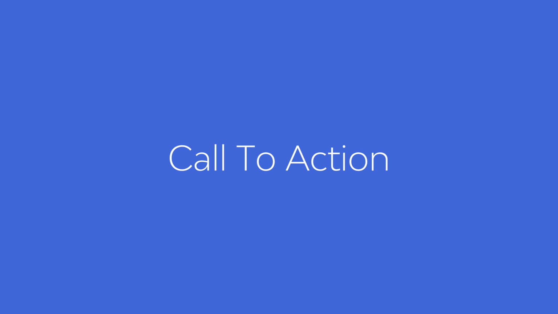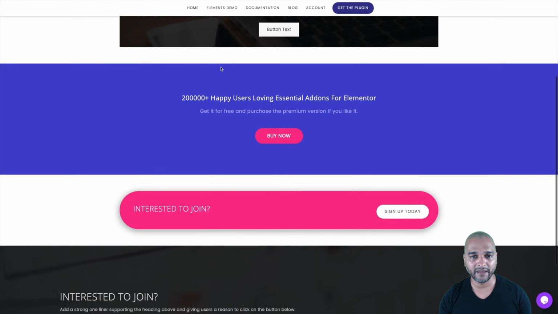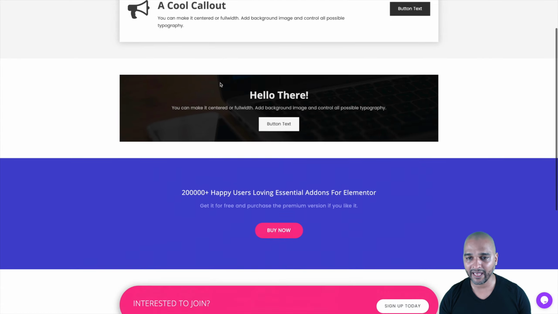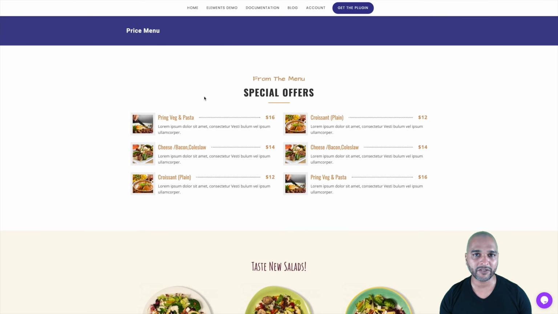Next, let's take a look at the call to action widget. Now, this is something that you can pretty easily achieve in Elementor, or even without a dedicated widget. But if you're in a hurry, it's nice to have. Next, let's take a look at the price menu widget. So if you're at a restaurant, or if you're building a website for a client that has a restaurant, this is a really nice to have.